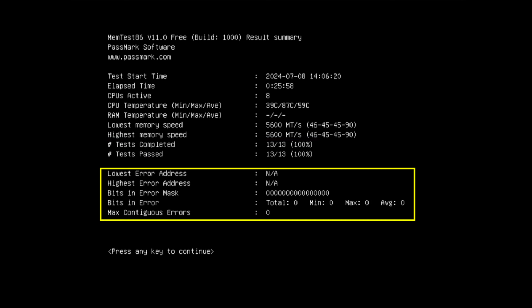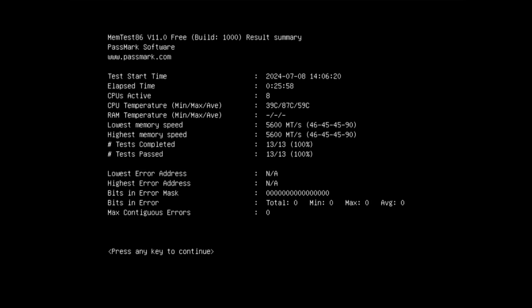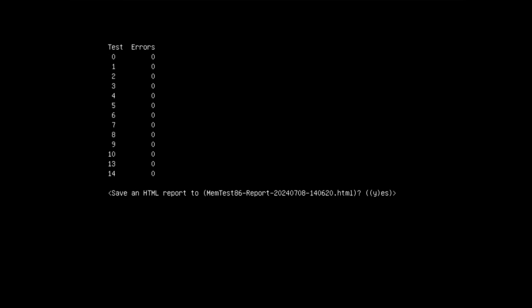And we see at the bottom here, there are no errors mentioned. So that is good. That is what you want to see. And it says here, press any key to continue. And it gives the test and the errors.